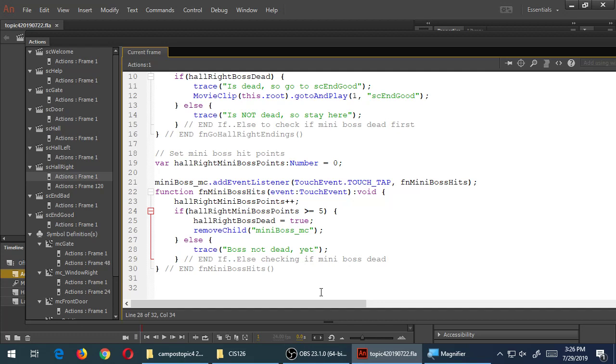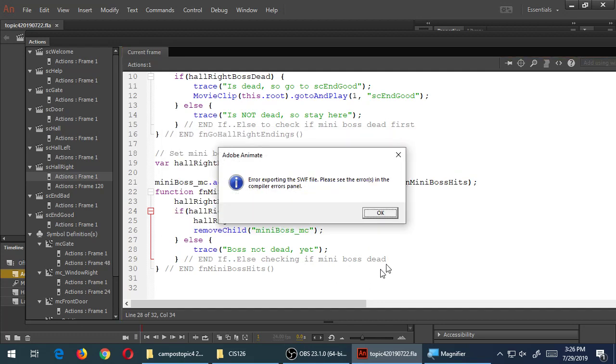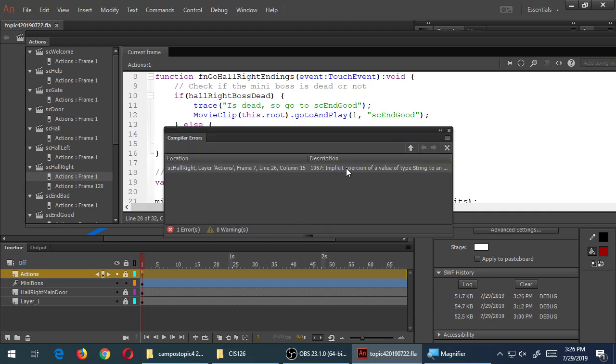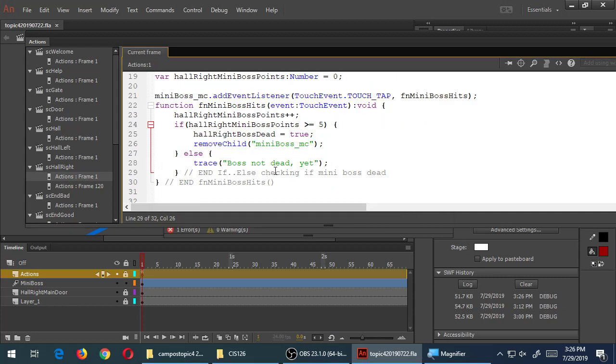I'm going to save it and run it and see if that worked. Oops, maybe got a little error here. Coercion of string, remove child, mini boss. Yes, we don't need a quote on that. If you get an error message about a string, we have remove child, the name of the object, no quotes. I could have sworn I needed quotes, but no quotes. Remove child, mini boss, no quotes.